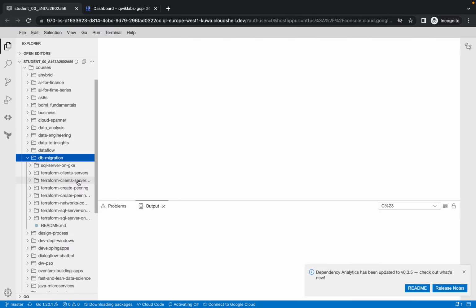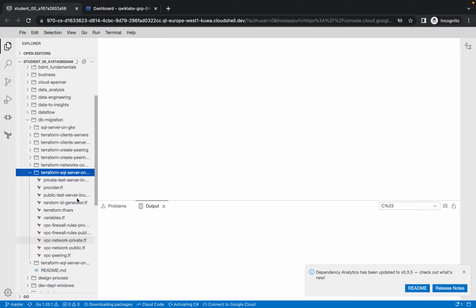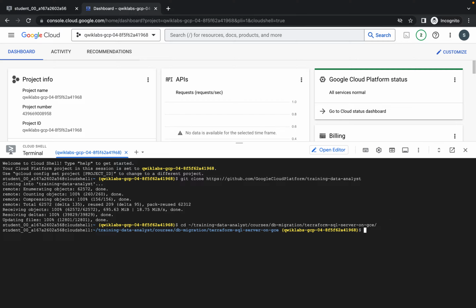Under database migration, we're interested in Terraform, create SQL Server on GCE, which is Google Compute Engine, and these are the files that are here already for us from the previous lab. So I can list all my files on my Cloud Shell. Since I'm in this directory, when I list, here are all the files that you can see here.